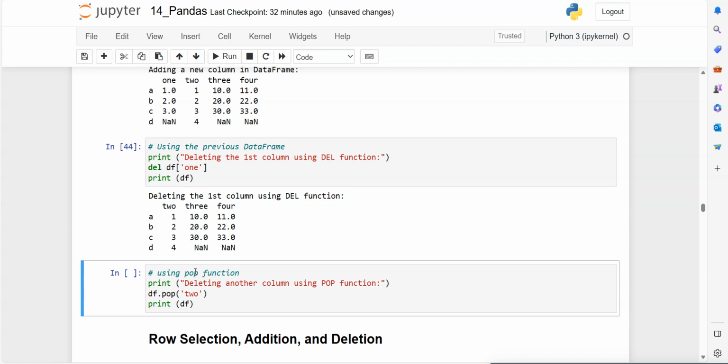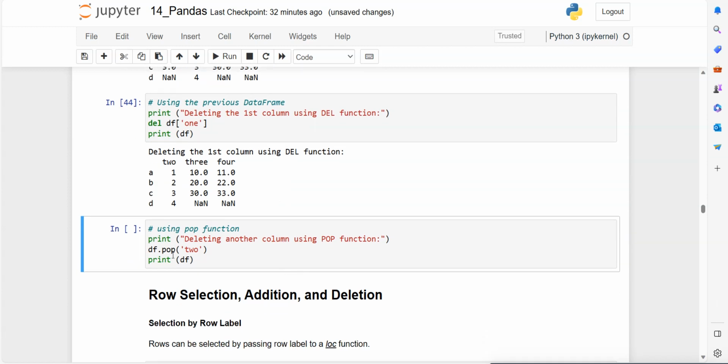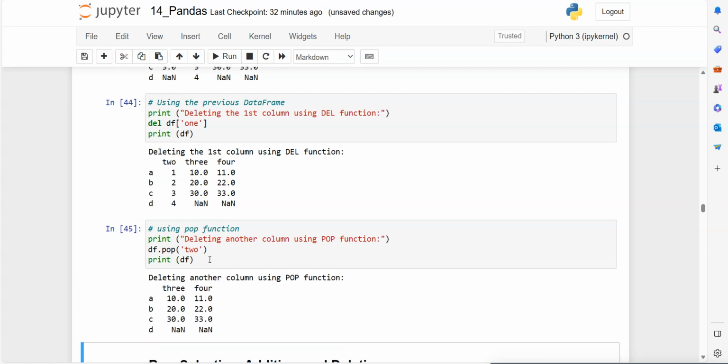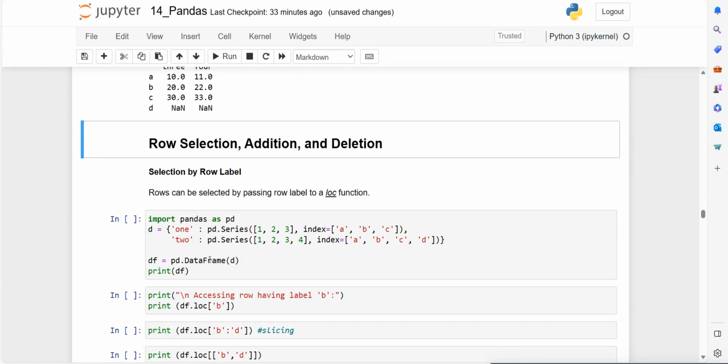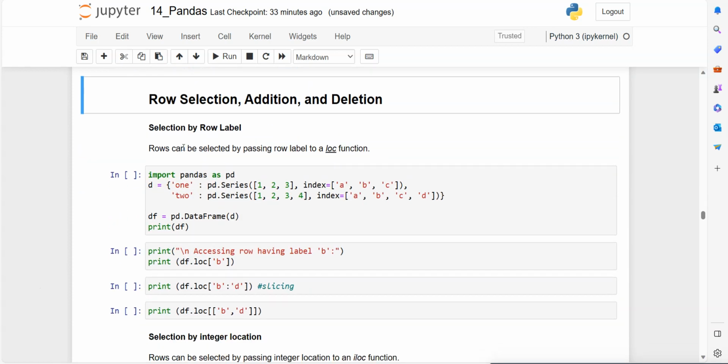Okay, 2, 3, 4. So you can also use pop function, df dot pop of 2. Pop of 2 means I want to remove the column label 2, then the remaining columns are 3 and 4. So this is how you can select, add and delete a column. Next we'll see how to access a row, how to add a row, how to delete a row.